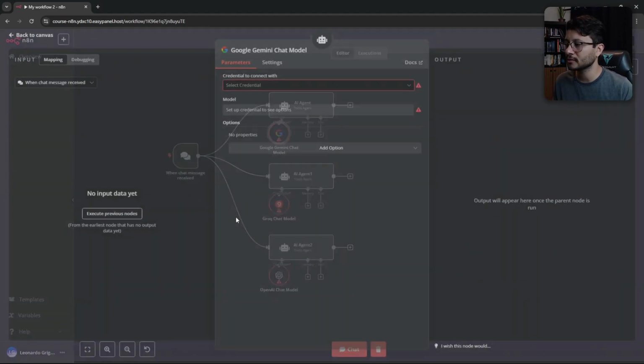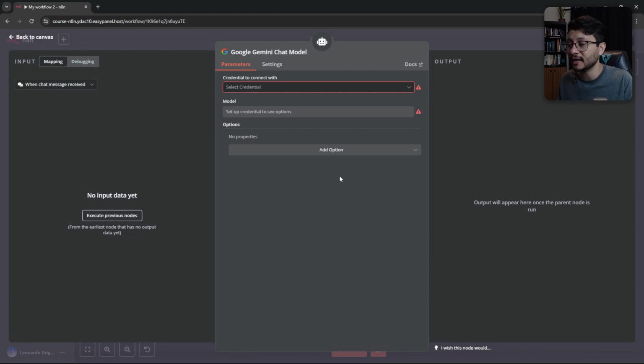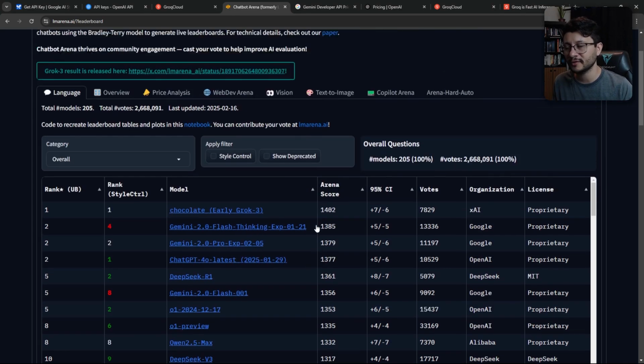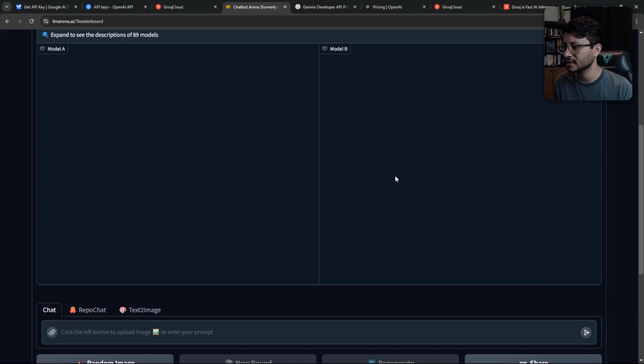Let's start off with the Google Gemini chat model, and this is not the LLM. You can choose LLMs through this node, and one of these LLMs you can choose is currently ranked at second and third place of the LLM Arena. This LLM Arena, if you haven't heard about it, it's a way of testing LLMs.